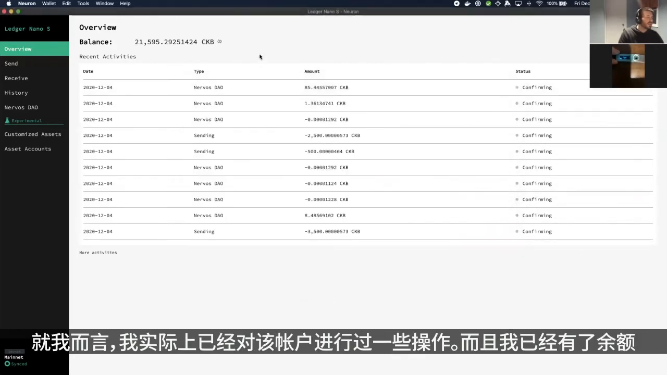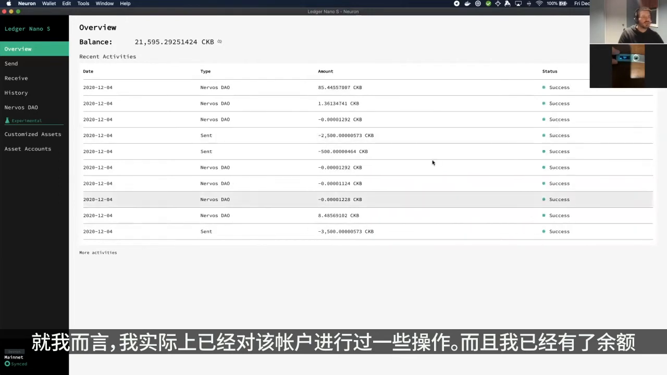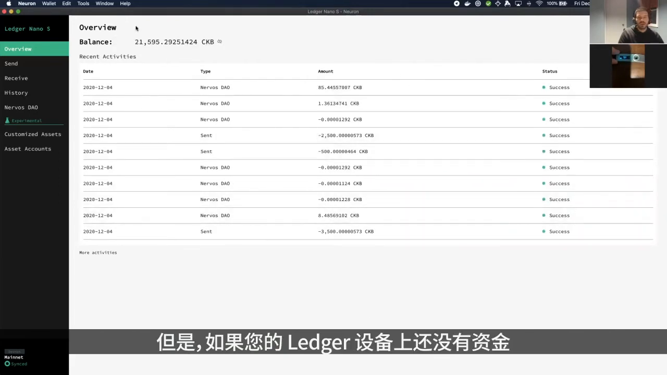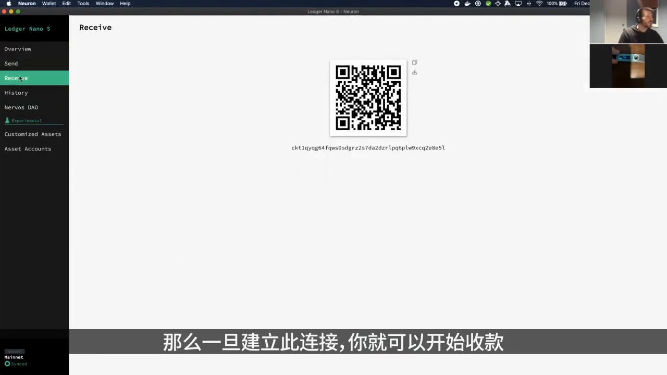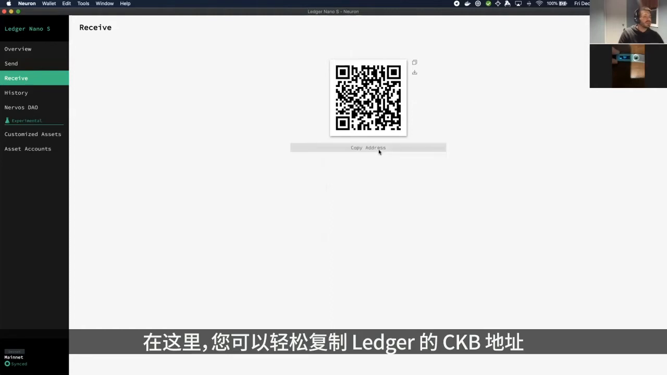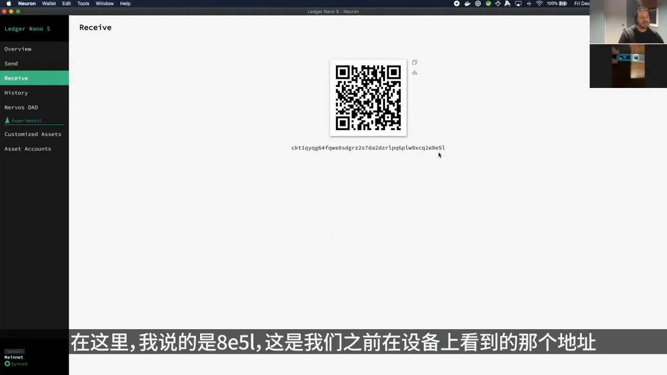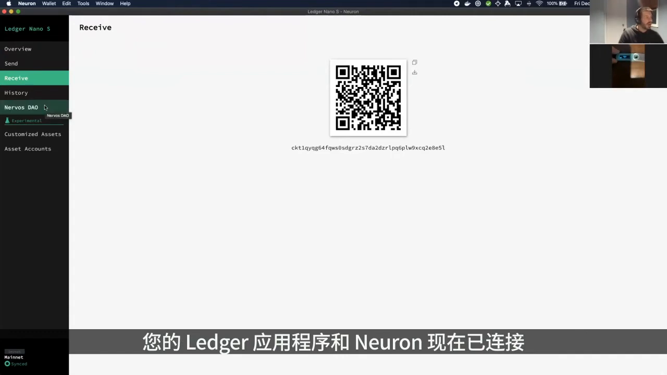Awesome. In my case, I've actually done a few operations with this account before, and I already have a balance. But if you don't already have funds on your Ledger device, once you do this connection, you can go to receive, and here you can easily copy your Ledger's address. Here, for mine, it says 8E5L, which was that address that we saw prompted on my device before. Awesome. So your Ledger app and Neuron are now connected.